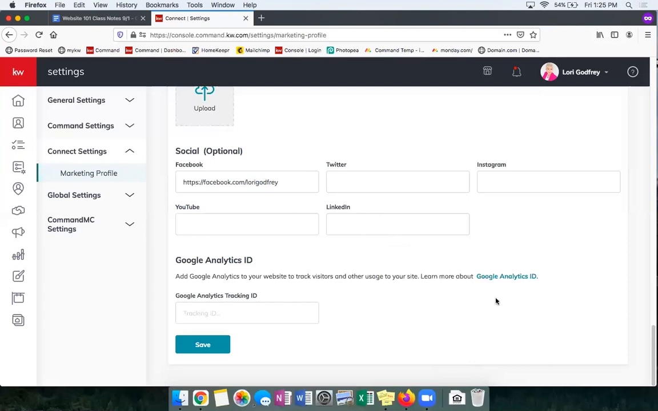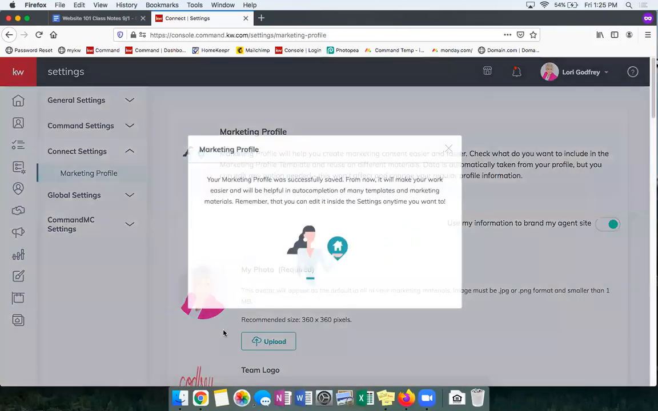And if you did make any changes, make sure you're clicking on save. You'll want to click save if you make any updates at all. We'll just get this pop-up that basically said it's all been saved and it's letting you know it's ready to go.